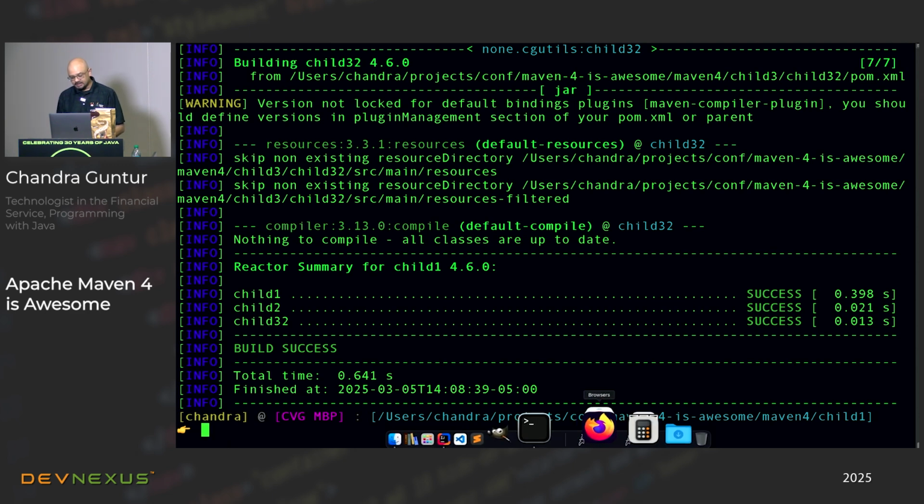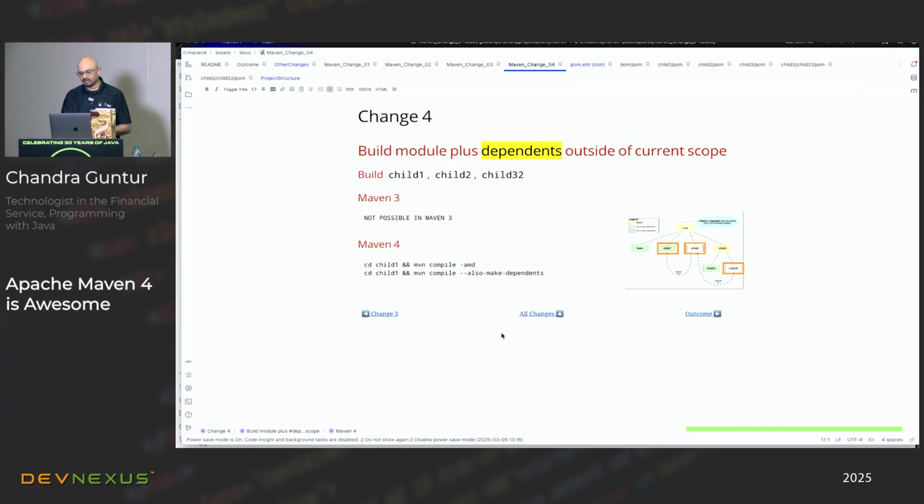Well, with that, those are the features I wanted to share with you on Apache Maven 3 and 4. I can open it up for questions if anyone has any.